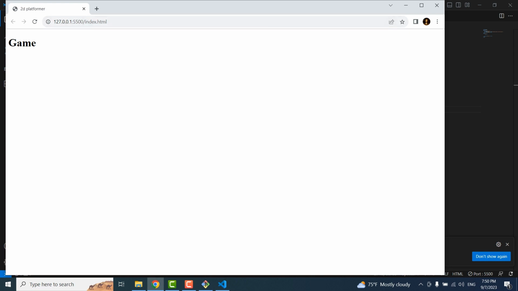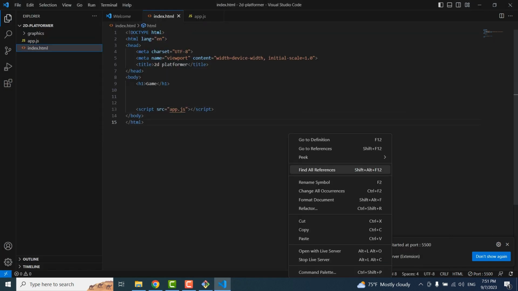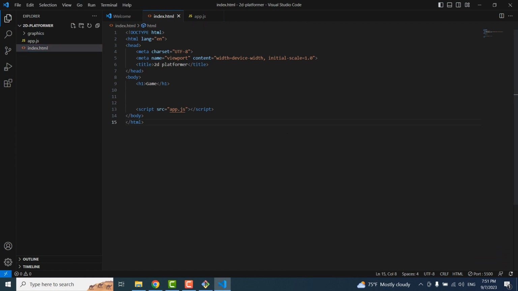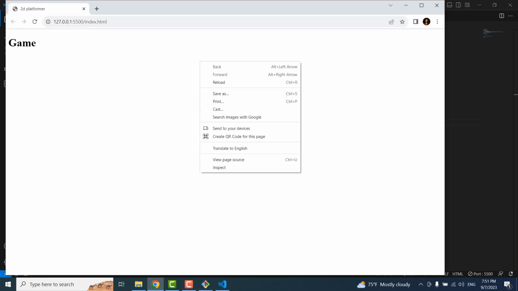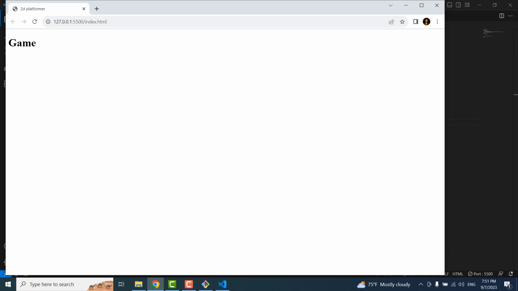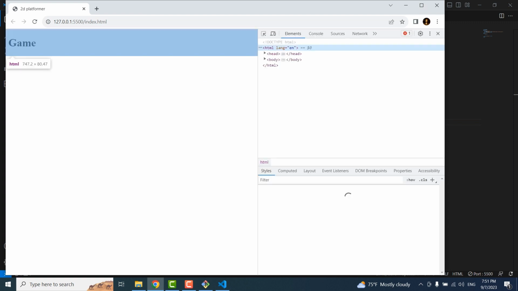The way I did that was with something called Live Server. So I went and clicked open with Live Server. That's an extension you can install. Just look up Live Server by clicking on this extensions button and install that, and you're going to be ready to go. So yeah, this is our page here. That's going to end up being our game.